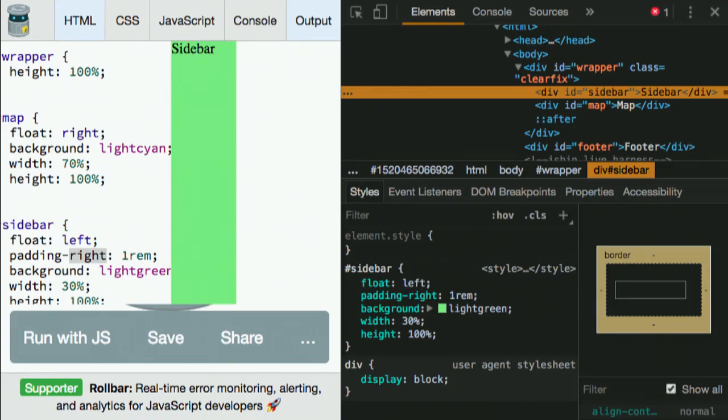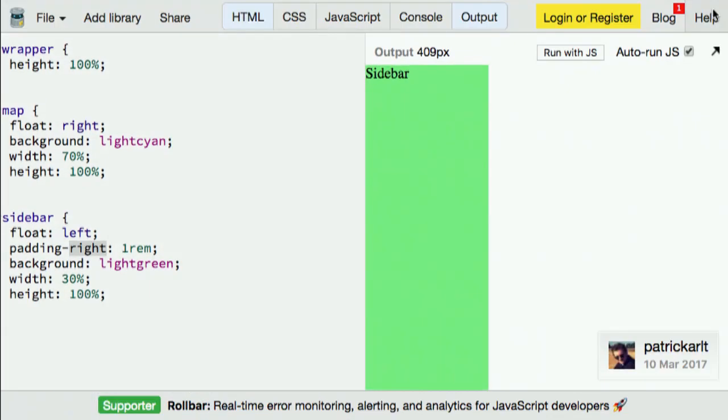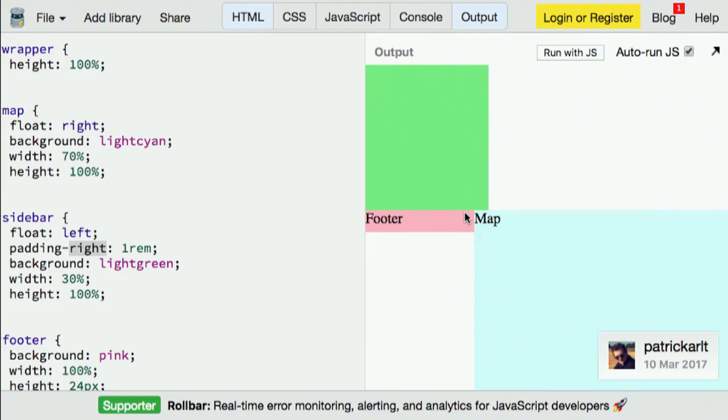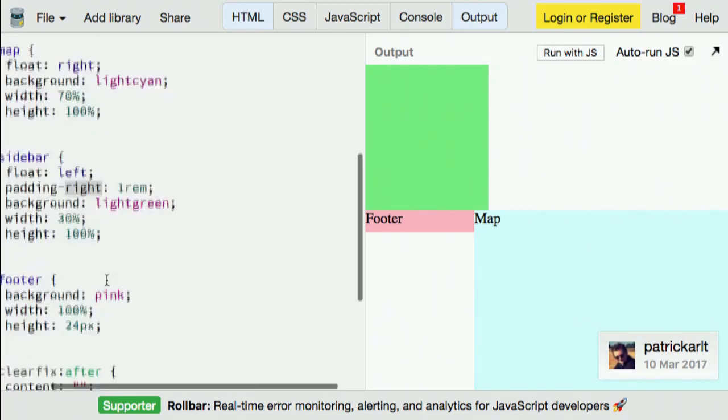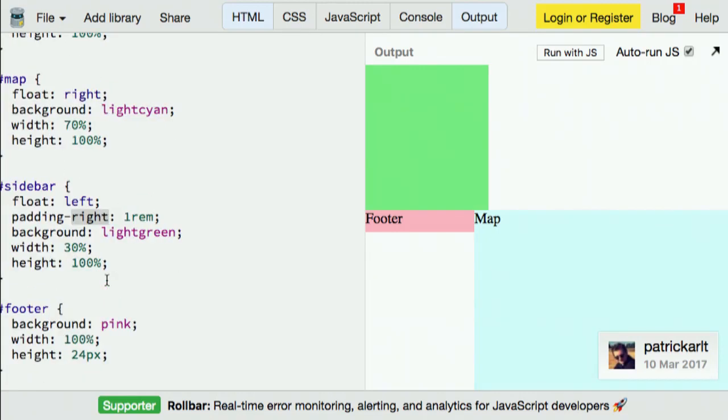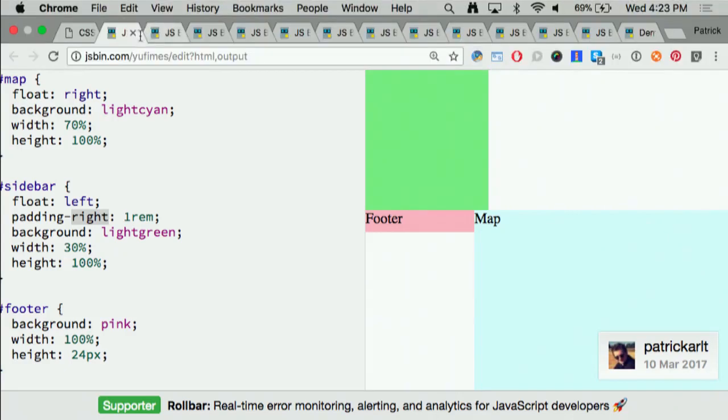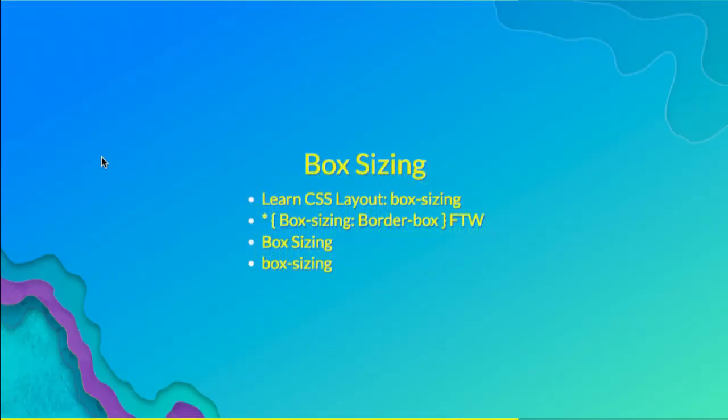And that works, except for the fact that it really unfortunately bumped my map down now, which is kind of annoying, because it added the 16 pixels to the existing 25% wide. So now it's 30% wide plus 1 rem, and my map is 70% wide, so now my entire width adds up to more than 100, so it decides I'm going to move this to the next line. This is equally annoying, and another reason why people really hated CSS for a long time until we got a solution to it, which is called box-sizing.